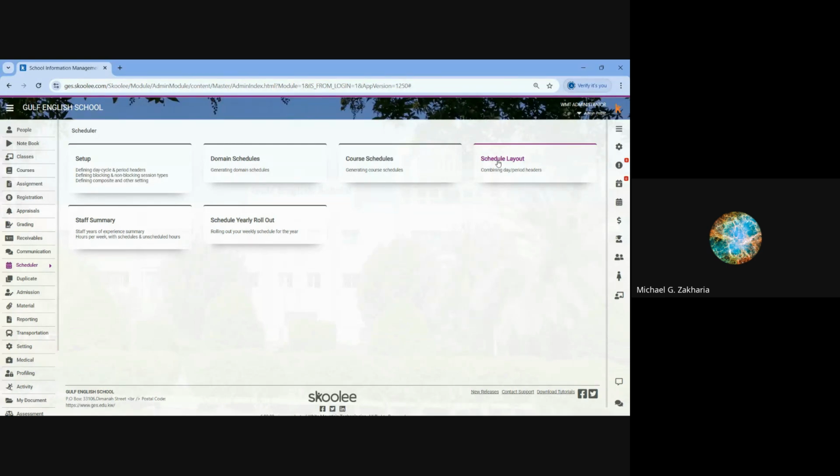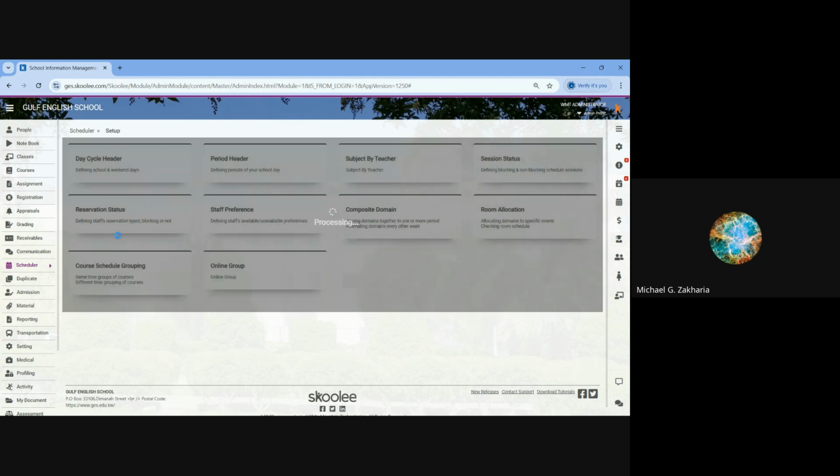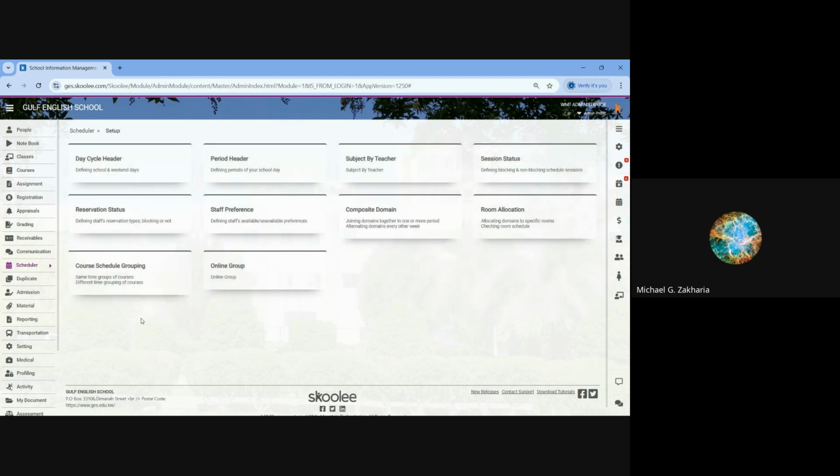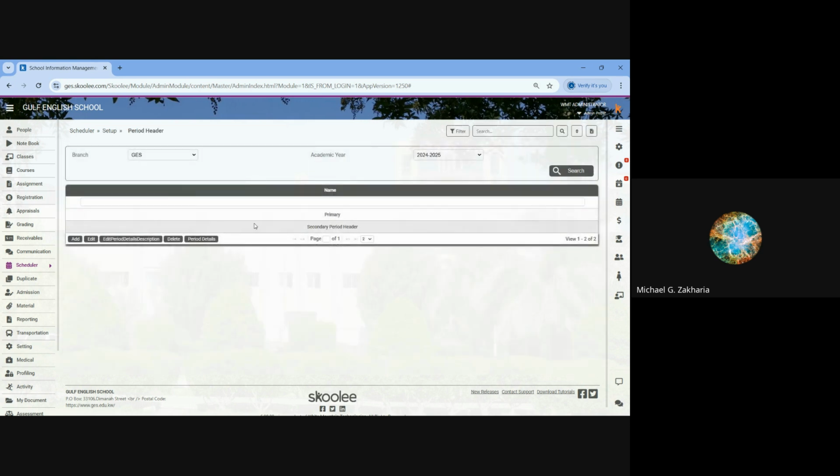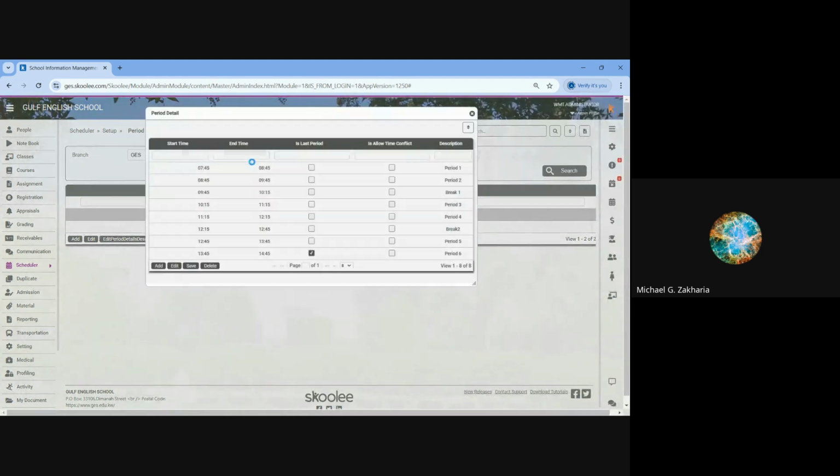Okay, so let's start. Should we cover then the scheduler setup? I think you have explained it quickly. The cycle. Yeah, and in here is where you can define, first of all, the day cycle, which is obviously Sunday through Monday. The period header that we just talked about, they could have different layout headers, especially for the domain structure. You can come in here and play with those.